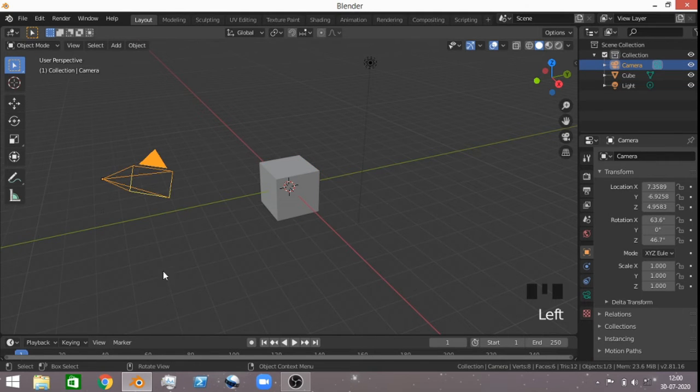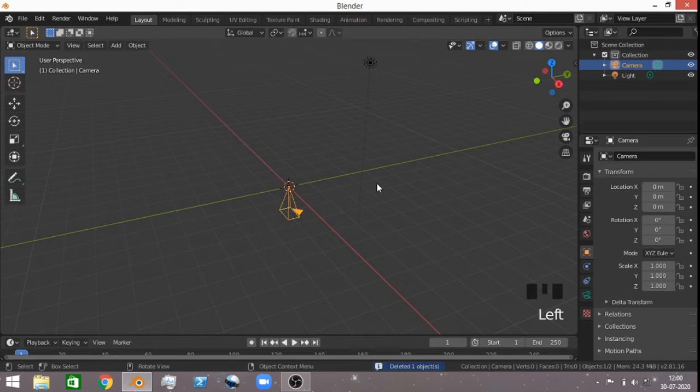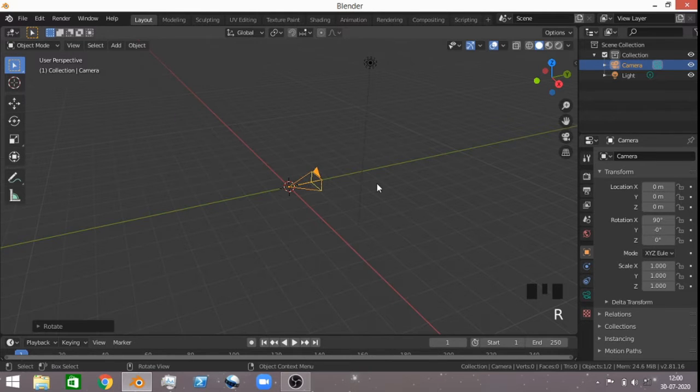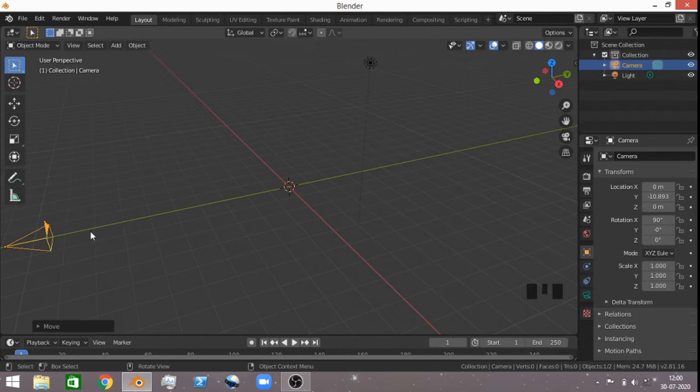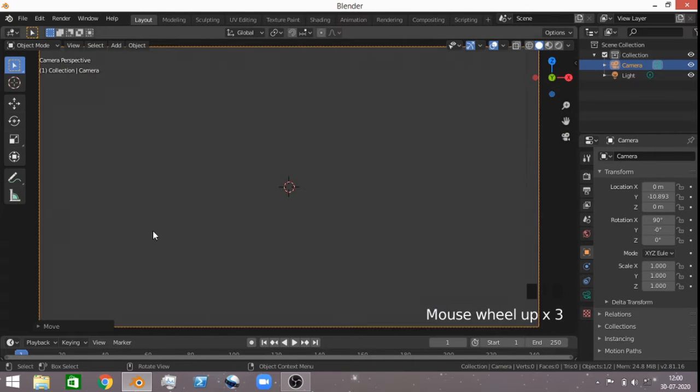So left click on the camera to select it, Alt R, Alt G, and left click on the cube to select it, and X to delete it. Left click on the camera again and rotate it 90 degrees on the x-axis by pressing R, X, 90, and enter. Press G to grab it and Y to move it on the y-axis. Get the camera to here and press numpad 0 to go to the camera view.